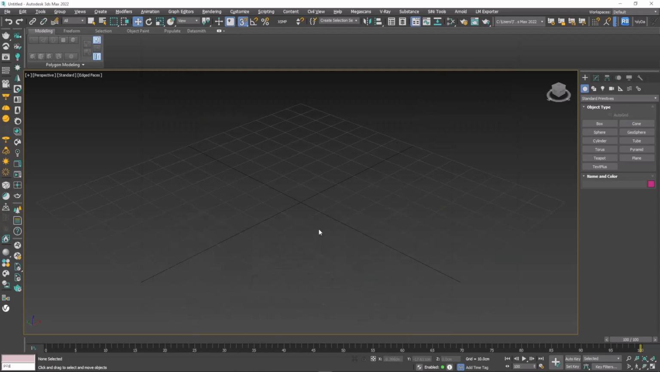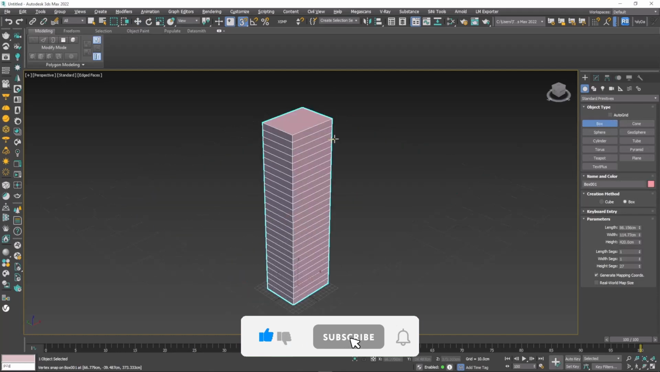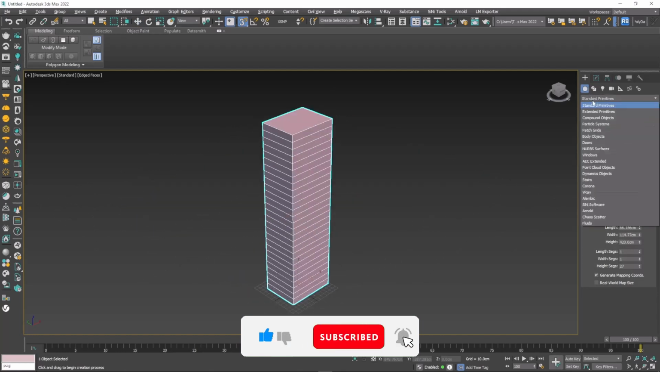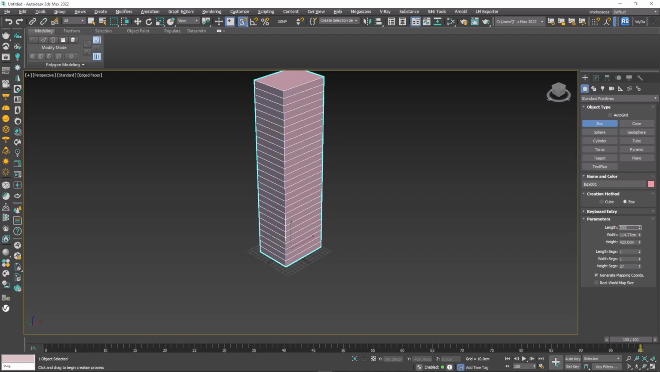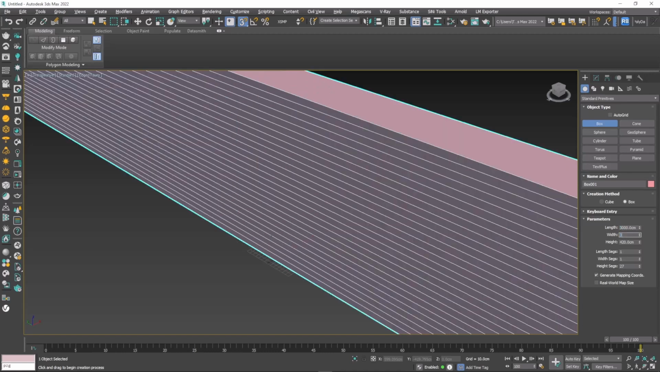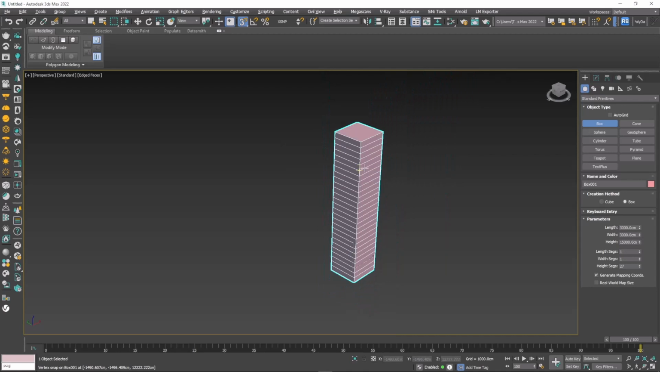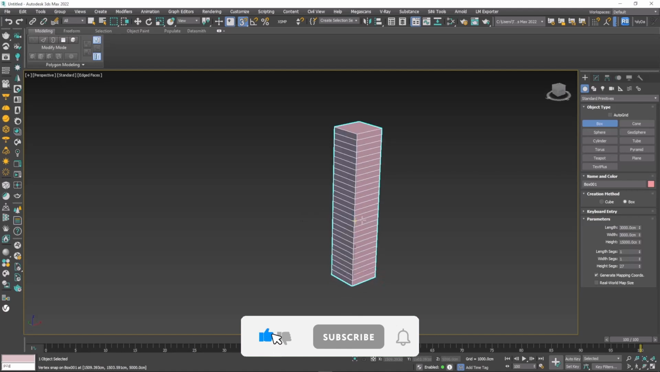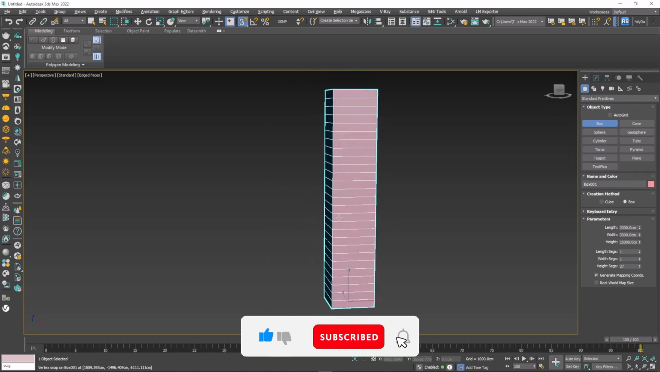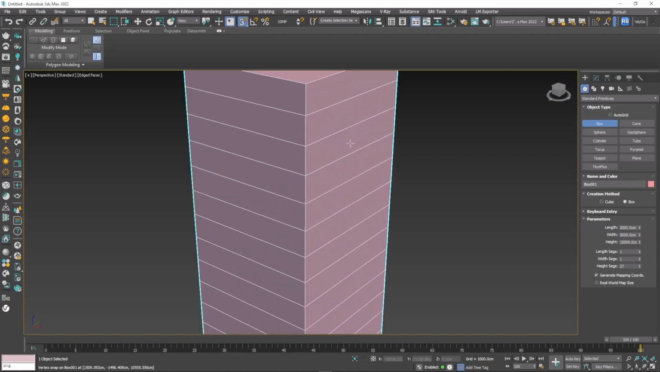Hello everybody, we want to start our work with 3ds Max. At first, we make a box from this side in the Create tab, Standard Primitives. I want to make a house of 30 meters by 30 meters and 150 meters high, for 30 floors. And I want to have floors in this building.